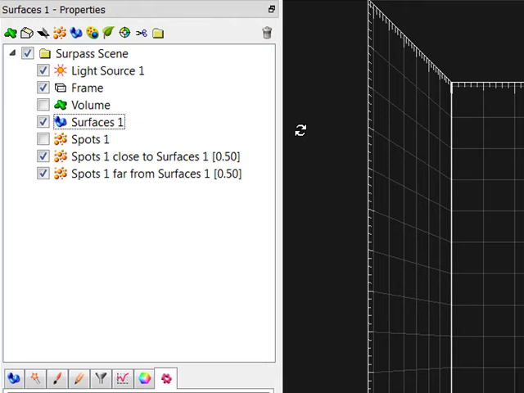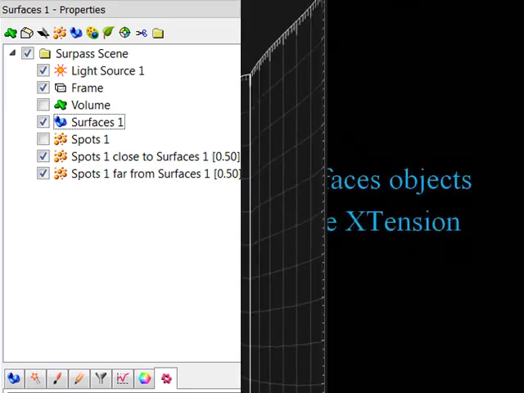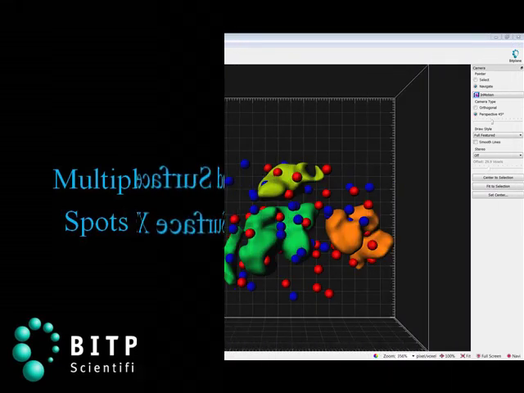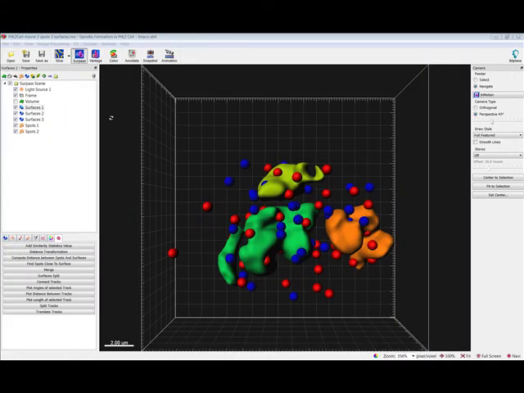If either multiple spots objects or multiple surfaces are created, this extension produces a result for each selected pair of spots and surface objects. In this example, two spots objects and three surface objects are created.